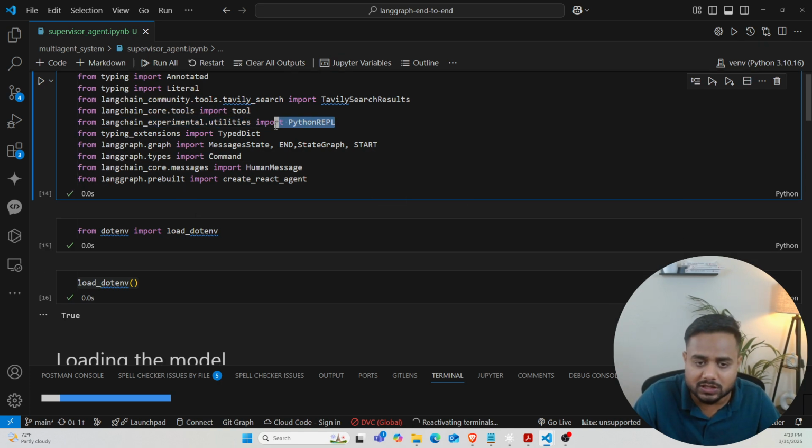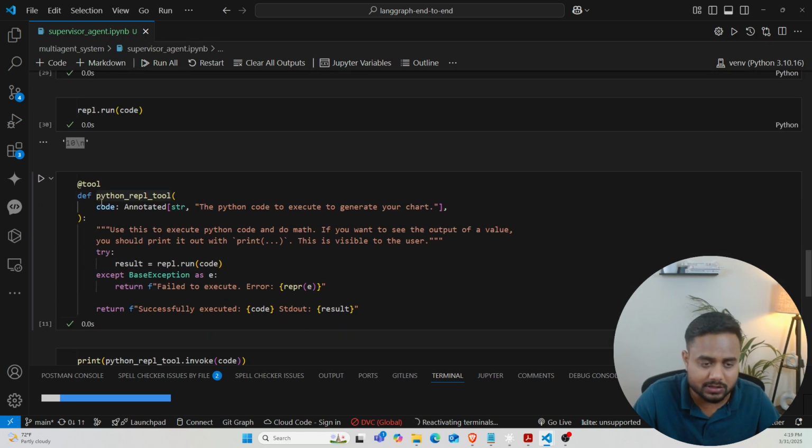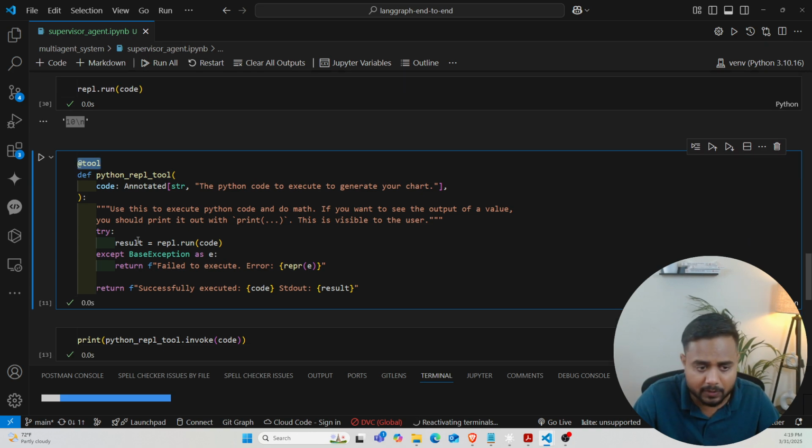But I want to use this Python REPL as a tool. So what I will do, I will create one custom function, this Python REPL tool, and I will use this tool decorator over here. And here I will be passing my code. Here this annotated is nothing, it's just a description of the given code, meaning how my code will look. So it will be a str, and this is the description of the code, right? Now this is my doc string, and here you can see I'm going to run this Python REPL.